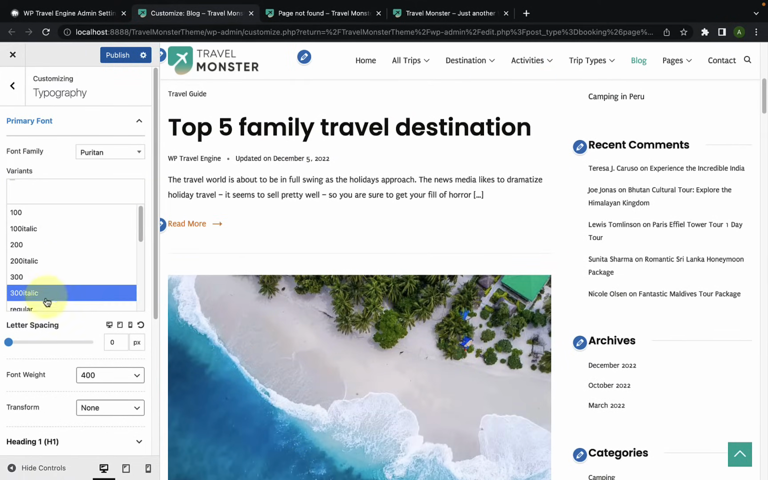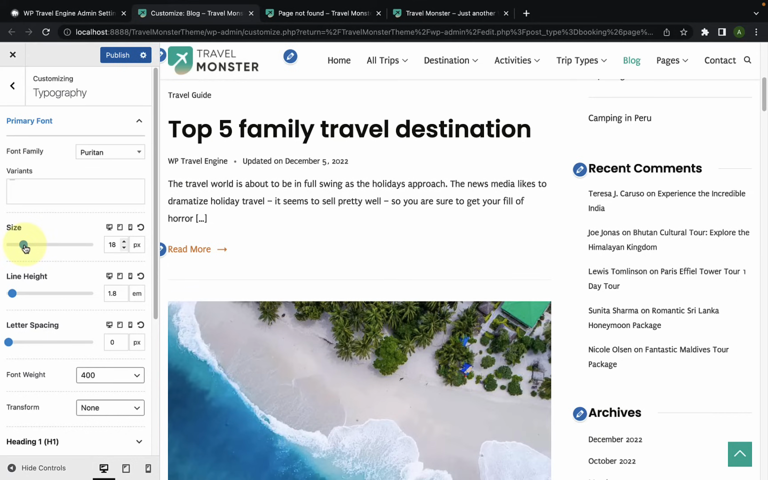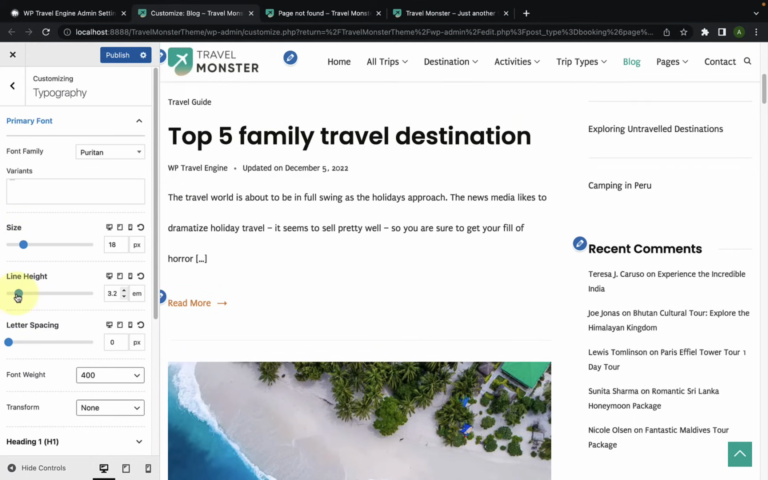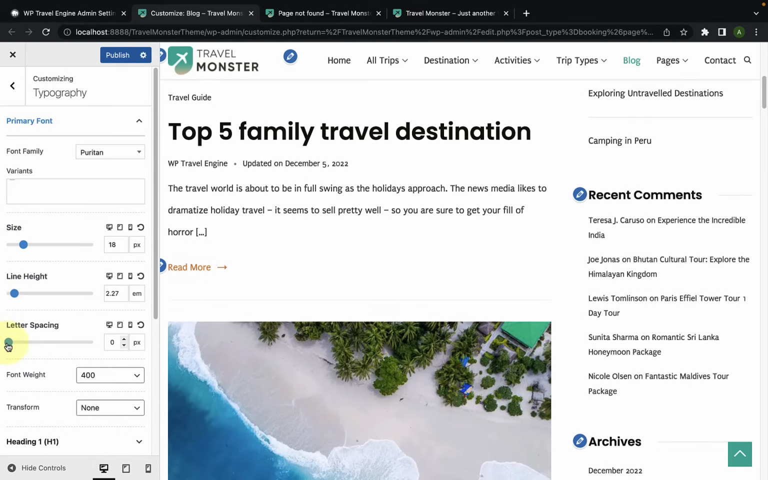You can also set variants depending upon the font family you have selected. You can increase or decrease the font size. You can increase or decrease the line height, increase or decrease the letter spacing, that too across different devices. Let me demonstrate that to you. So for the desktop view, we have set the size to 18.